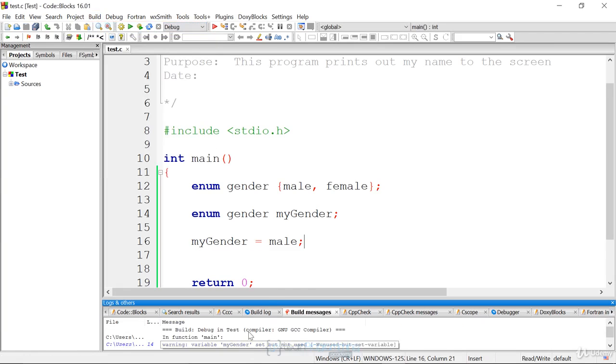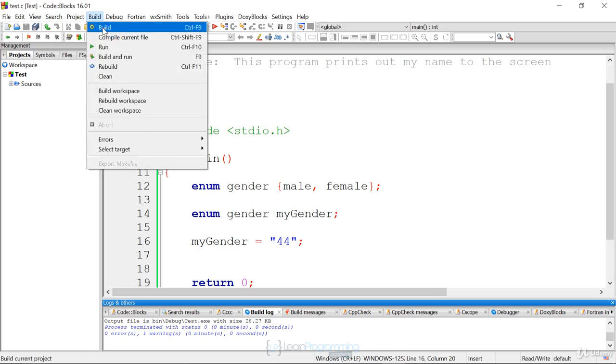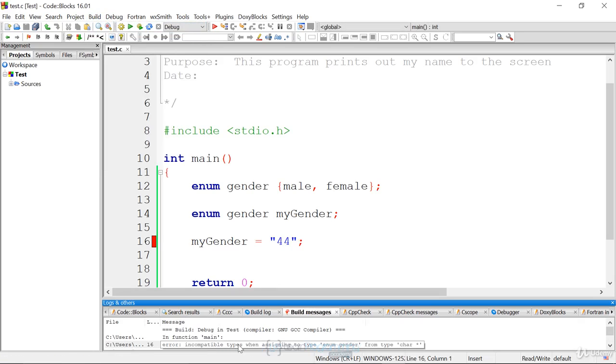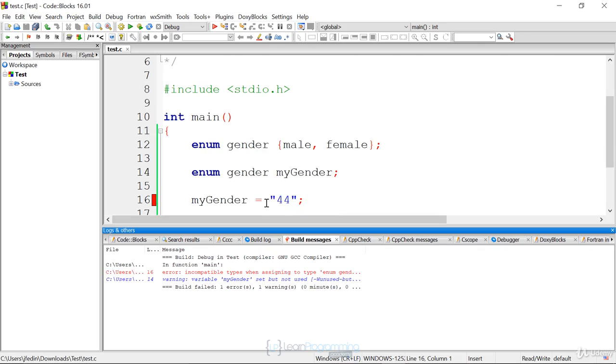There's no errors. And if we tried to assign something else, let's try assigning it a number, 44. Now if we try to build this, you'll see that it built okay without an error because it was an int. But if we try to put it in a string or something, it's going to say incompatible types when assigning. So there's an error there. It's probably hard to see. But basically, we're not allowed to assign it a string here because it's not the right type. You can only assign it male or female.